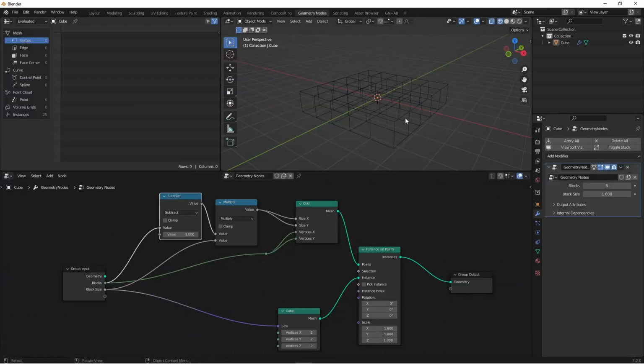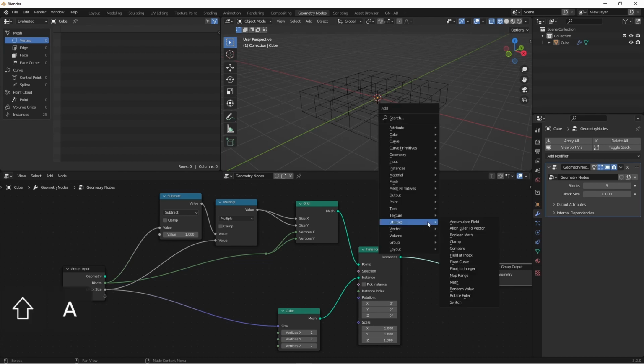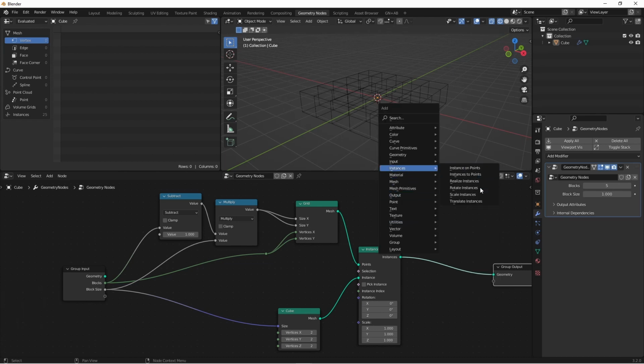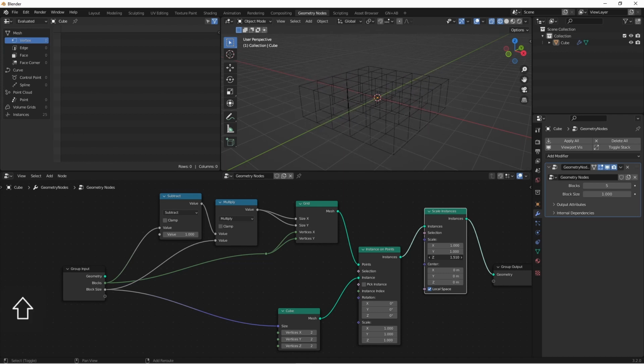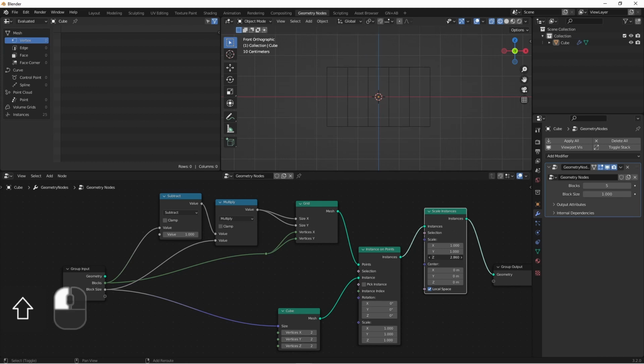The next thing we want to do is alter the heights of our cubes. Since we can't alter the individual cubes before we instance them, we need to alter the instances themselves. And we're going to do that by scaling them on the z-axis. So we'll go ahead and add a scale instances node. And if we change the z-height, our cubes get stretched out. But if we look at it from the side, we see that it's scaling out from the center.